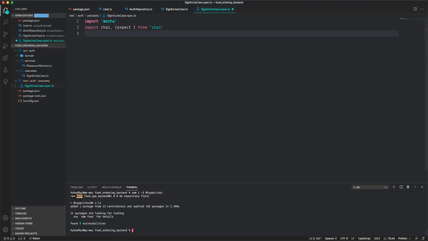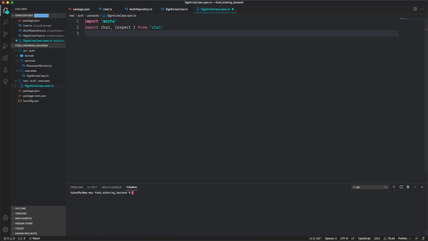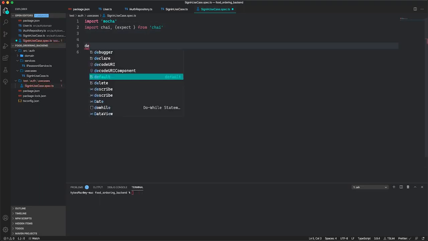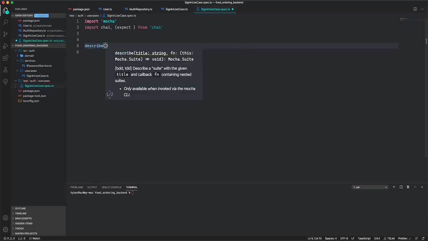And that should clear up that error, because it installed those TypeScript types. And I think I need to install the same for mocha. So I'll go ahead and install the same for mocha if I did not install it already. So there we go. So to do our test, you will first use what is called describe. So this is from the mocha library. So describe, this is similar to group in the Flutter testing framework.